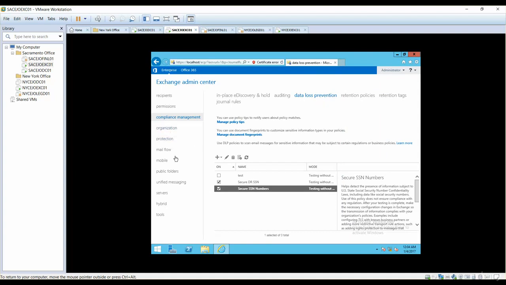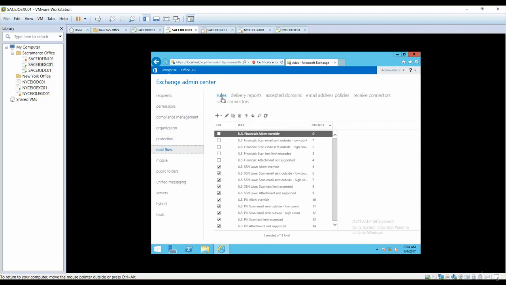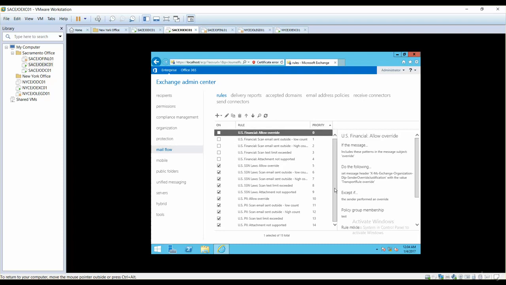Step number two is go to mail flow and then go to rules. These are rules that you can configure. These are also called transport rules.